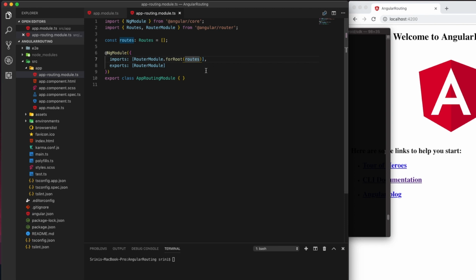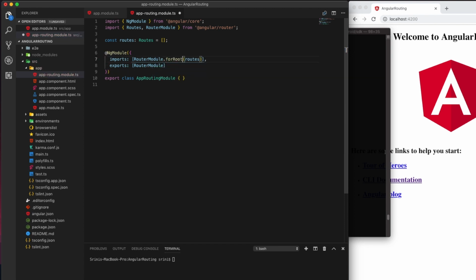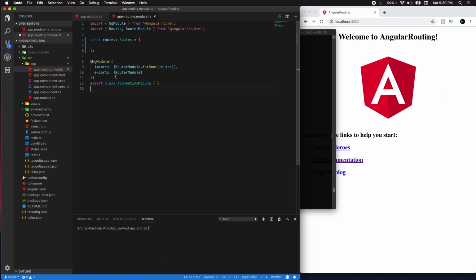When the application grows larger and more complex, we may break it down into smaller modules. In that case, instead of forRoot, we will be having forChild, right? But right now it's forRoot, and obviously we are going to break down the application into smaller modules and we'll be using forChild. The router will have no predefined routes until we configure it. So let's go ahead and create a few components so that we can configure our routes.